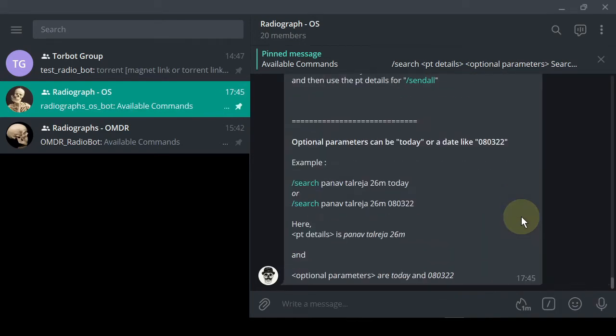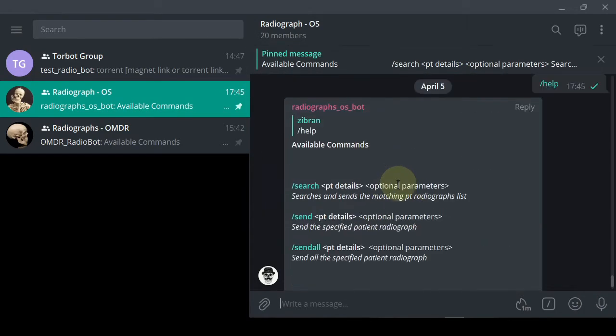The bot is going to reply to you with this message, and it says available commands. Basically, there are three available commands, that is search, send, and \send all. After that we'll have to of course add a patient's detail, and after that an optional parameter like the date of the radiograph being taken. Okay, let's start with search.